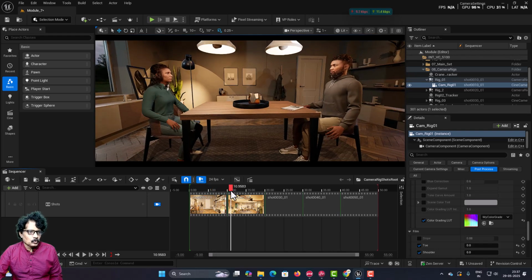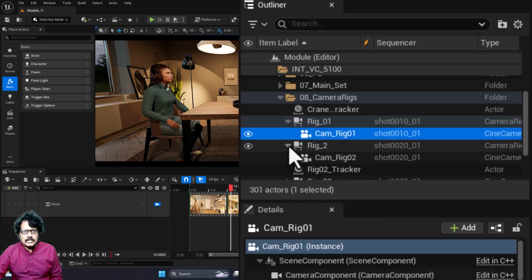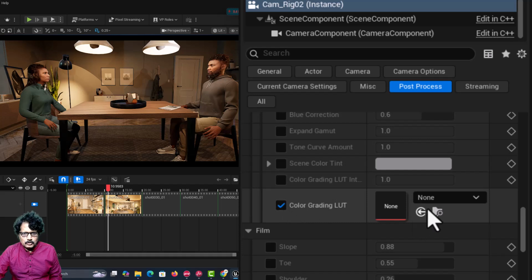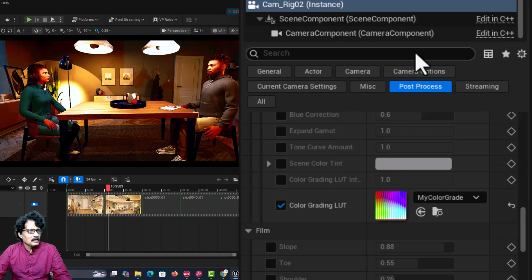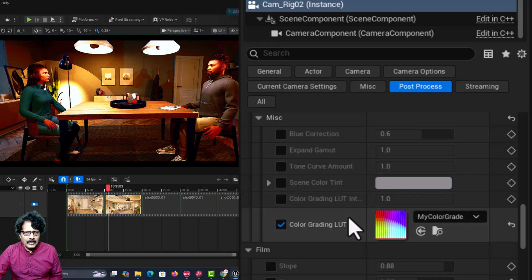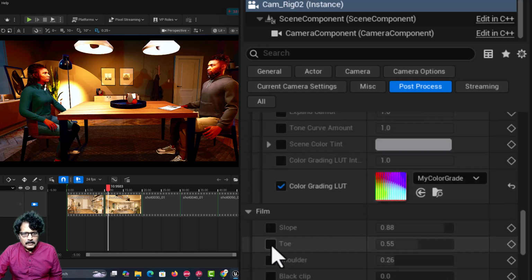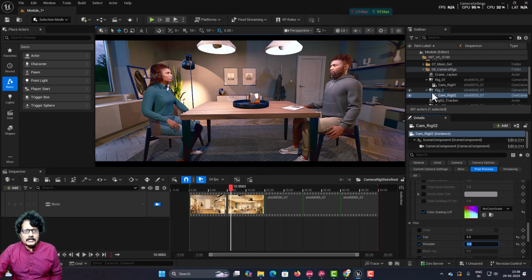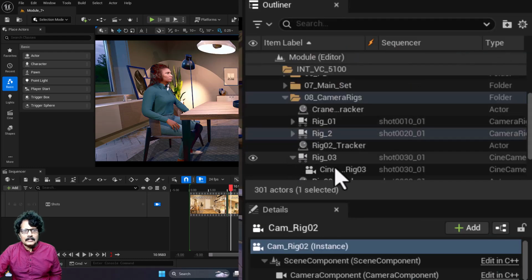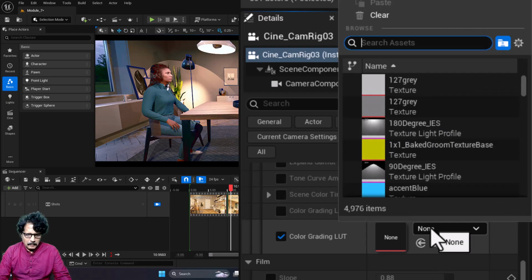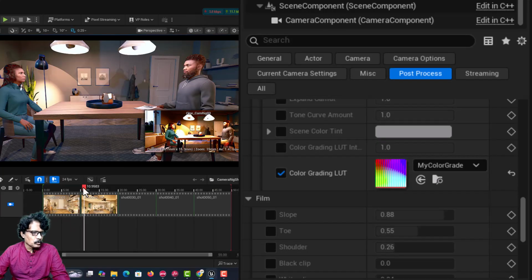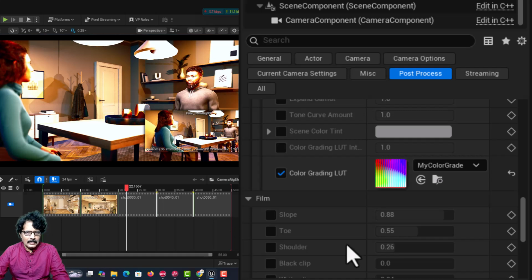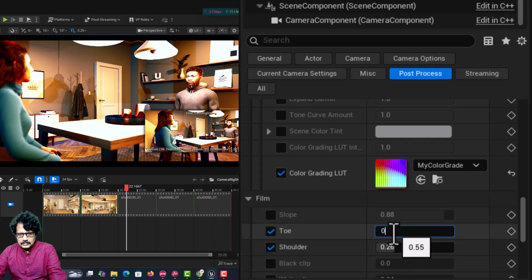However, if I go to shot number 2, the grade is gone because I have to do the same thing with camera rig 2. Come here, choose here, again select my color grade and apply it. However, you are seeing this color difference, it is appearing different because I have to come down here in film, enable toe and shoulder, and set both to 0. Okay. Now the same thing I have to do even for this rig 3 camera. I will apply my color grade, and then I will move down. For rig 3 I have to move to the third shot here.